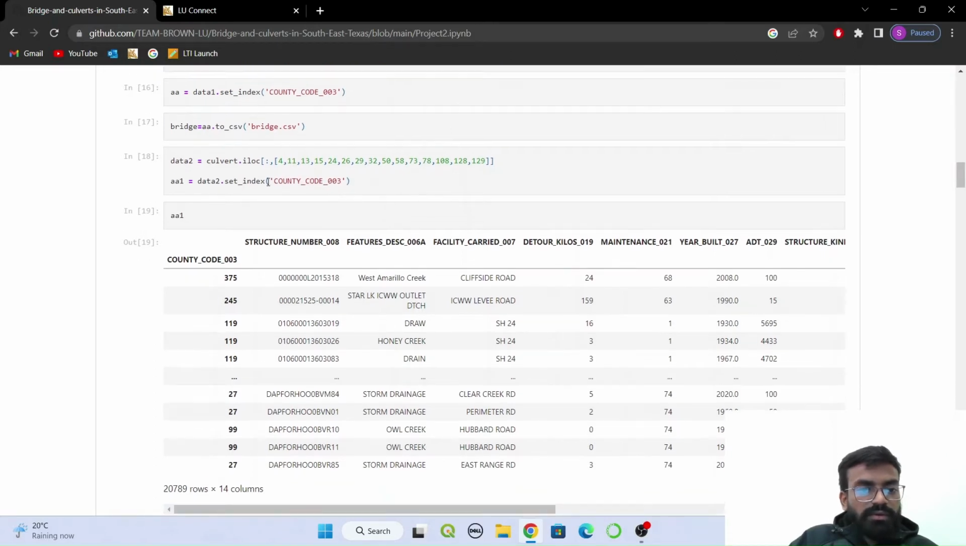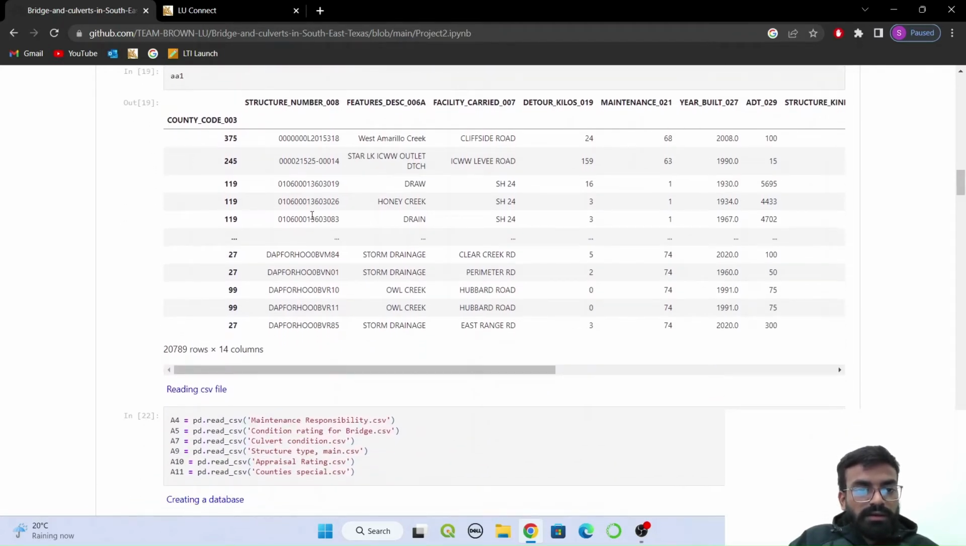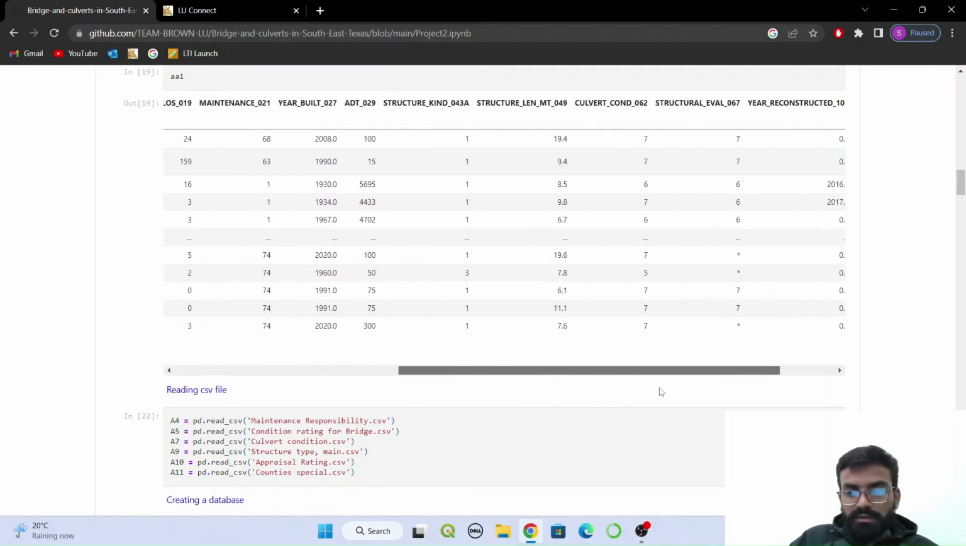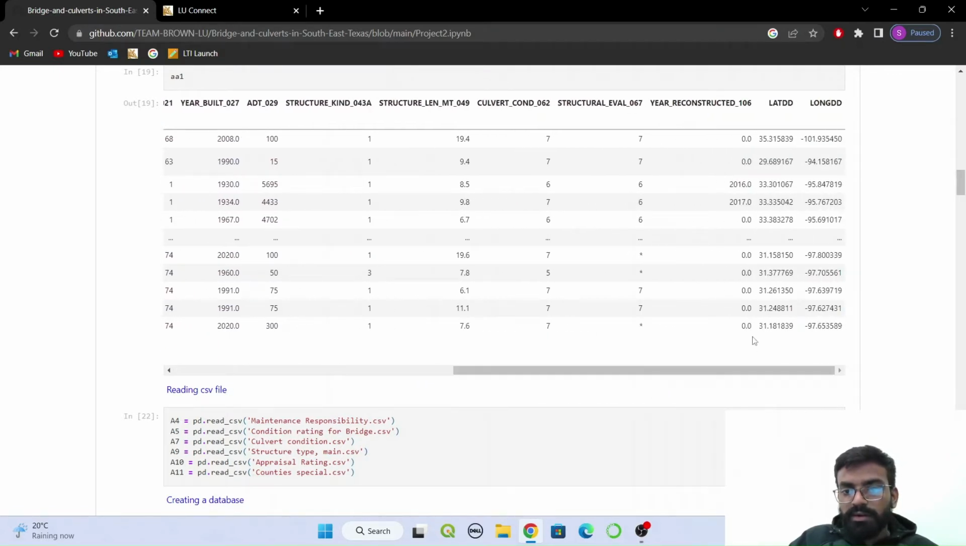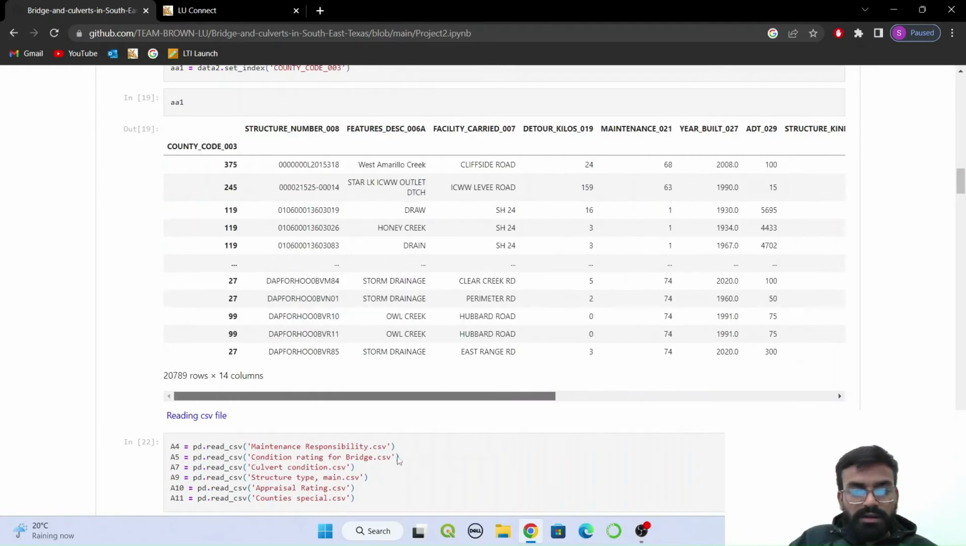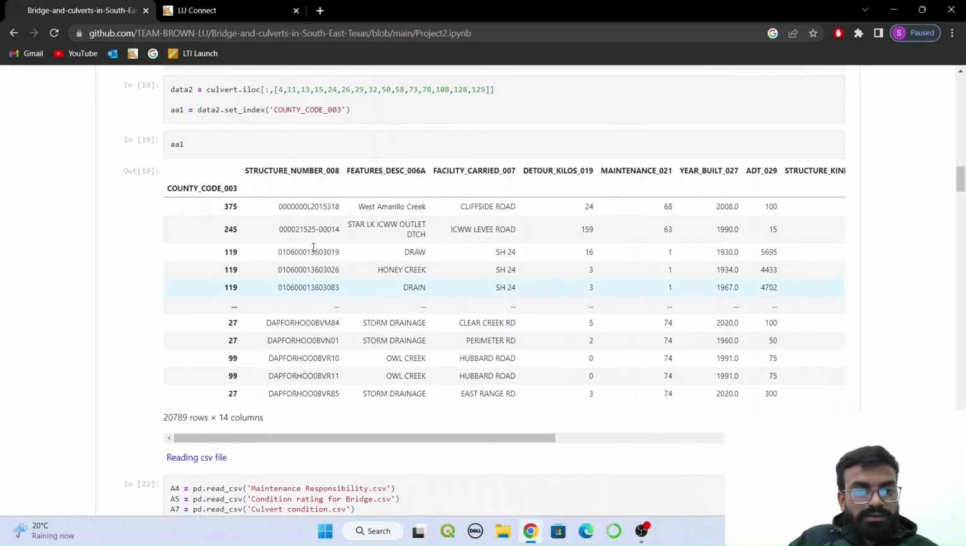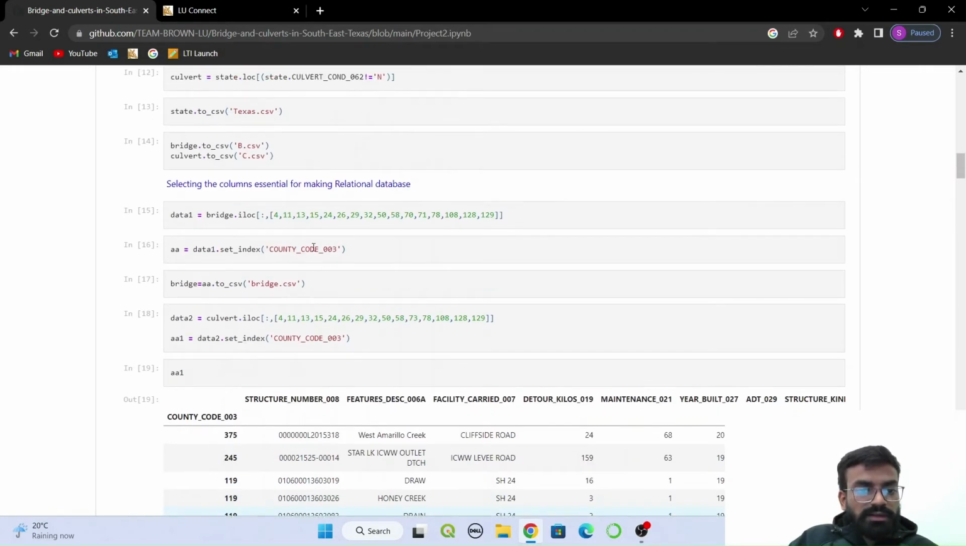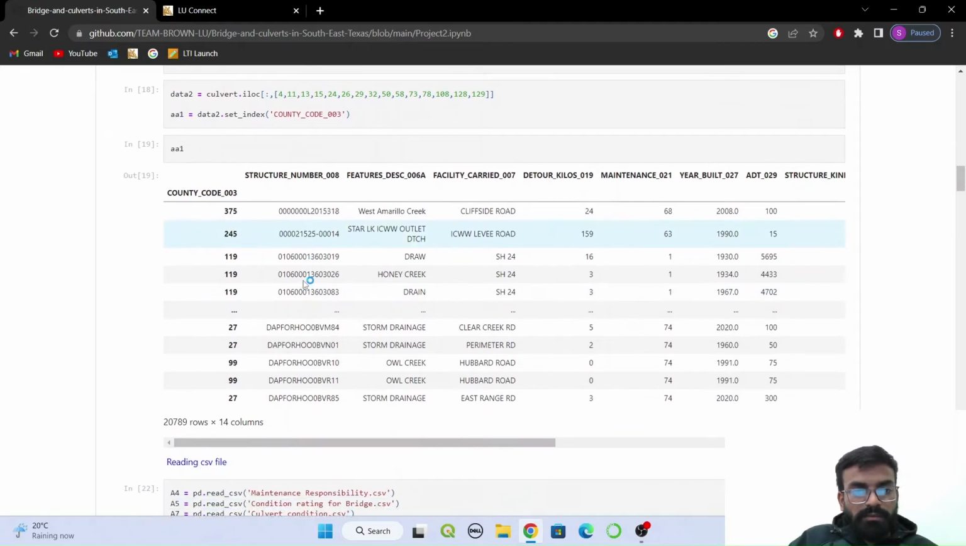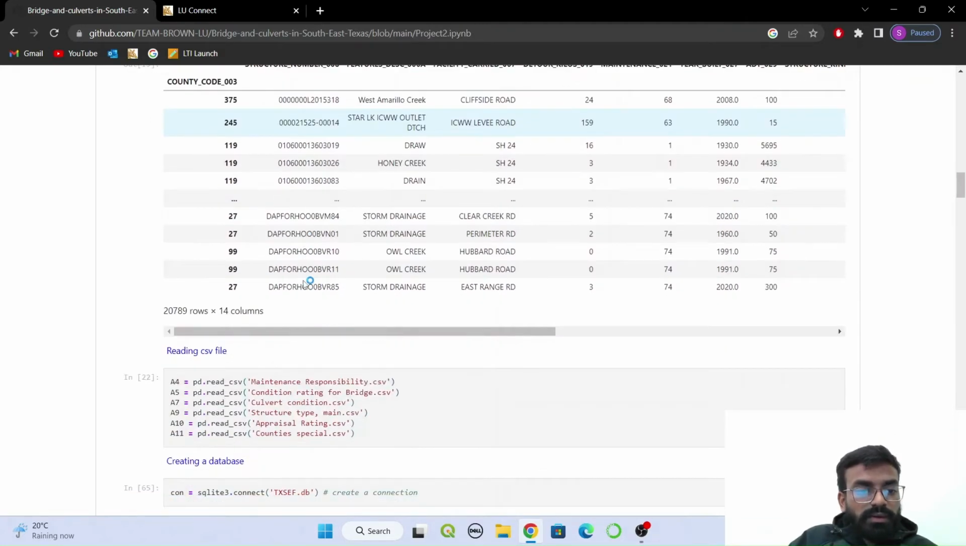And after that we make the data2 object. It's for culvert. After you run it, you can see here there are 14 columns. We successfully extracted all 14 columns and rows for Texas and by county code.